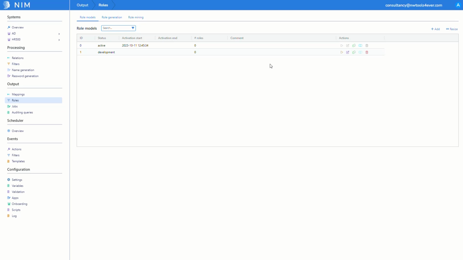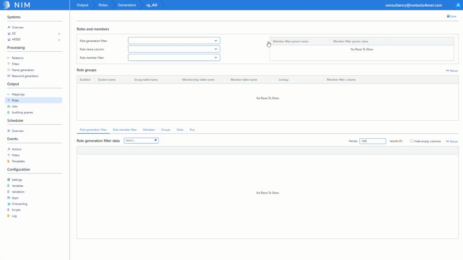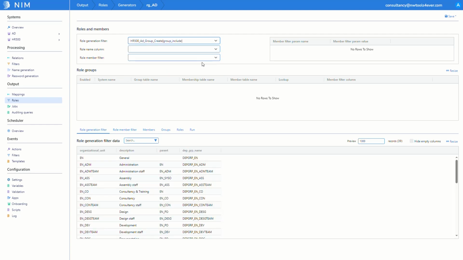Now, let's create a role generator. Go to the Role Generation tab. Click Add. Enter a role generator name. For this example, we'll call it RGAD, following the convention RG target system. Click Create. For the role generation filter, select the HR500 AD group Create Group Include filter we created earlier. For the role name column, select the column of the role generation filter, which contains the names of the roles to be generated. For this example, we'll select the organizational unit column.